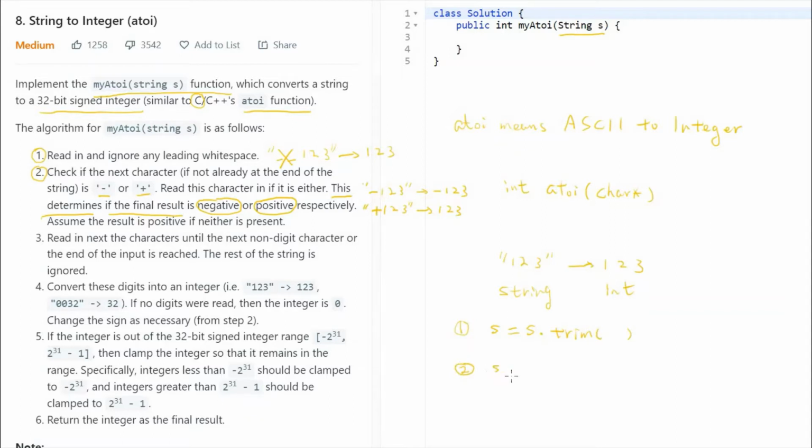For requirement number 2, we can compare the char at the current position. So here, it says the char at the current position indicated by the index in the input string equals the positive sign. We also need to compare if the char at the current position equals the negative sign.